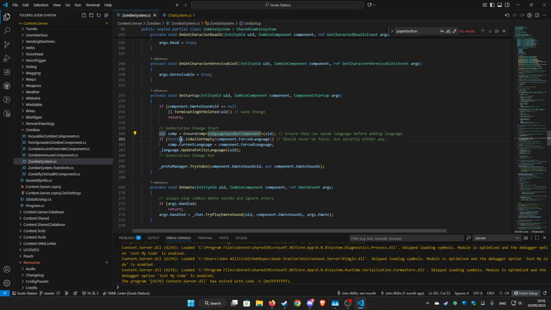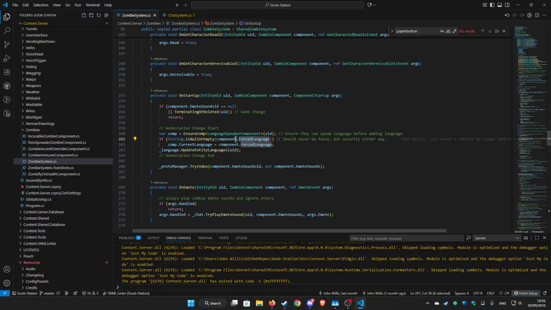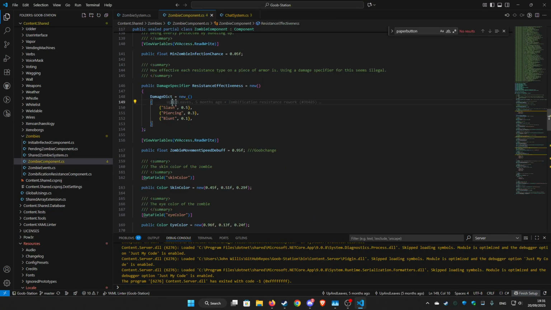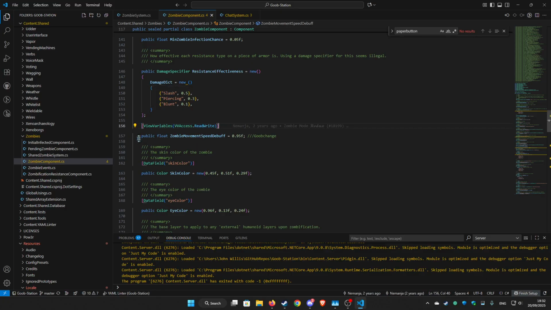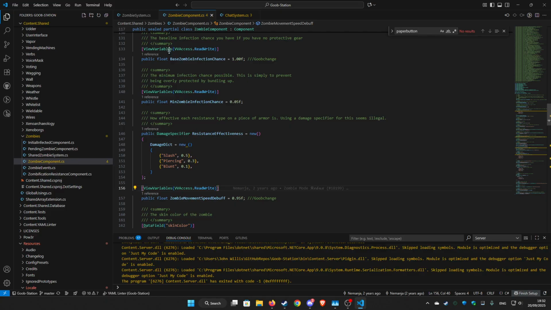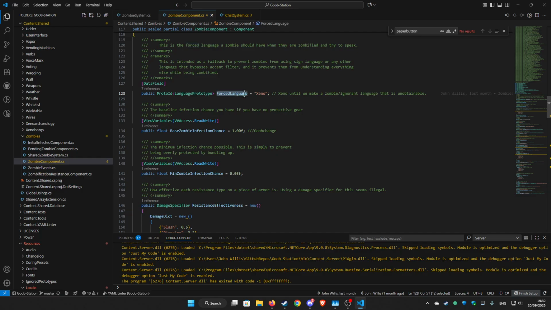All right. So then it checks if the language is not null or empty. So it makes sure that the forced language on the zombie component exists, which we can pull up the zombie component real quick just for you to understand a little bit about the component. All your components have data fields. These are all supposed to be data fields, but sometimes they're not. And all of this is stupid, but beside the point. You have a data field, and this is the forced language. And currently, I made it Xeno because I don't have a zombie language, and I didn't feel like adding one.